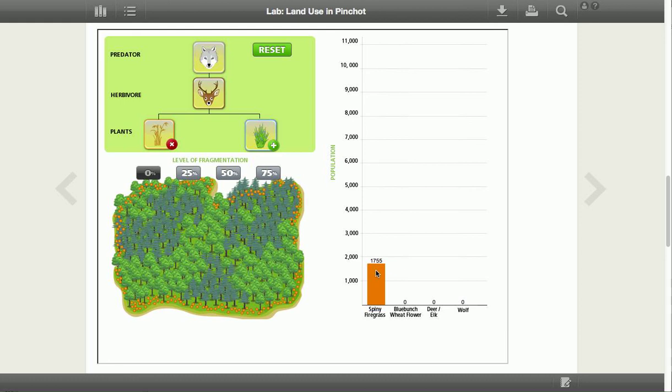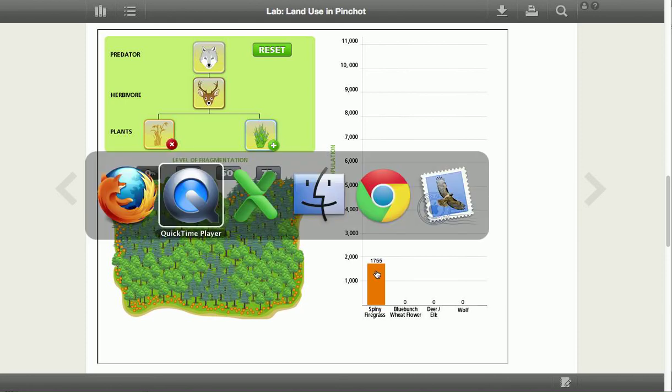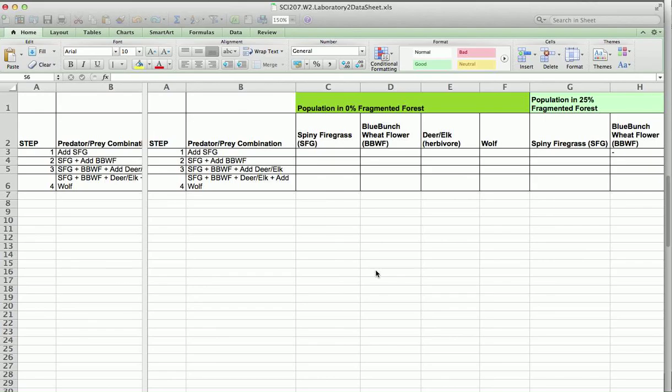firegrass plants. So what we want to do is, in the Excel file that comes with the lab, add this right here, just where it says population 0% fragmented forest, add SFG. Click in here, and we type 1755. It will eventually show up, I promise. Okay. Now, I'm going to enter that. That's the only thing that I have in this. So in this first column, all I should have is the SFG in here, okay? And now I'm going to go back to the lab.